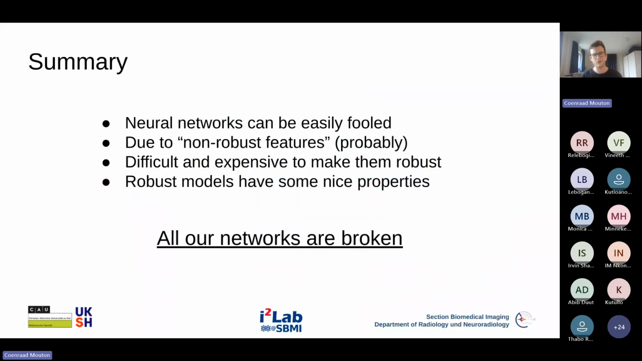Just in summary, neural networks can be easily fooled. This is probably in part due to their reliance on what we call non-robust features: uninterpretable and predictive, but also brittle features that they learn to use. It's very difficult and expensive to make them robust at the moment. Even after 10 years of research, we still haven't solved this problem. And robust models have some nice properties. The take-home message here is just that all our networks are broken.